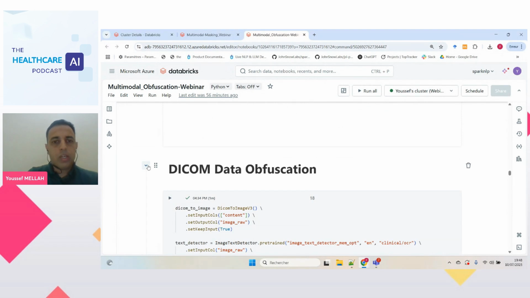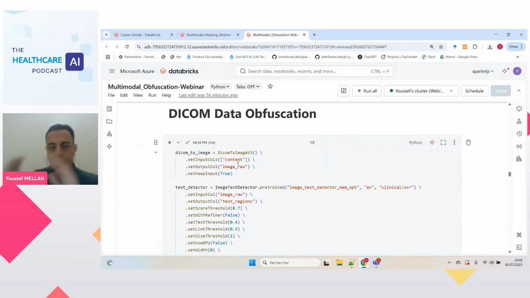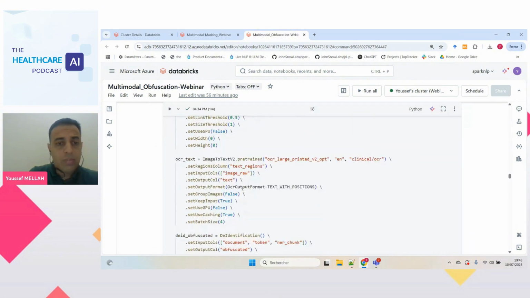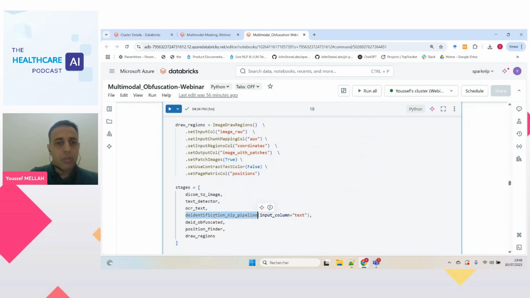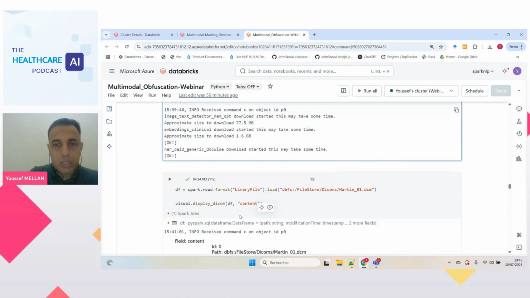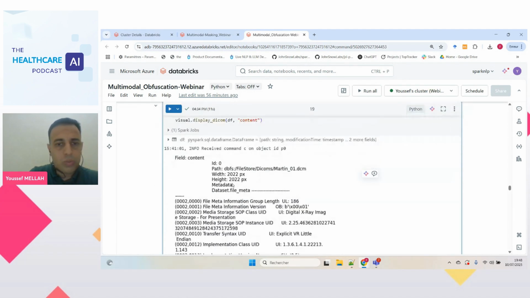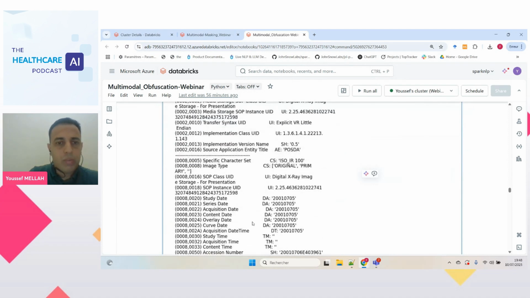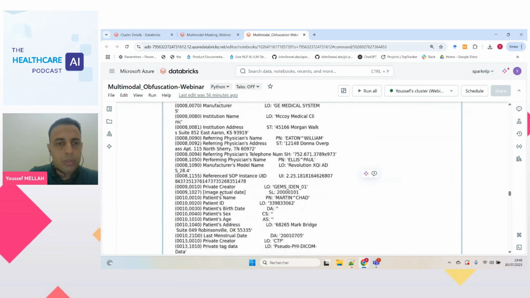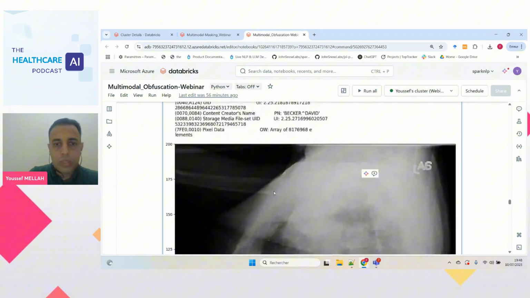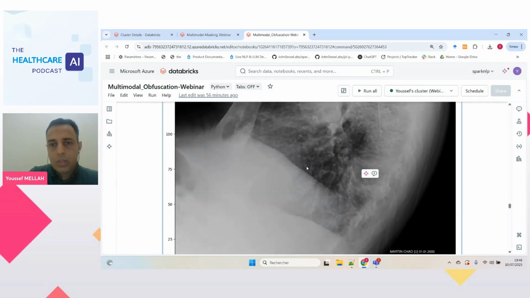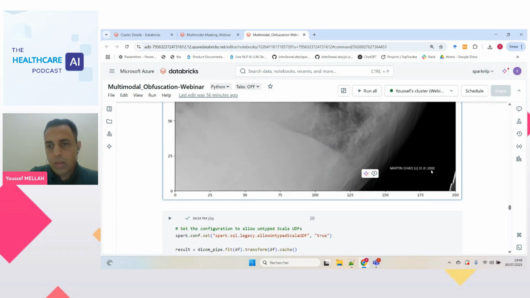Let's see the DICOM data obfuscation. Again, we add some Visual NLP components at the beginning, and after that we put it all together into one pipeline with the Healthcare NLP pipeline, and we just load the same DICOM. Here we have the inputs: the metadata of the same patient, Martin chart, and the pixel image with Martin chart and the date.